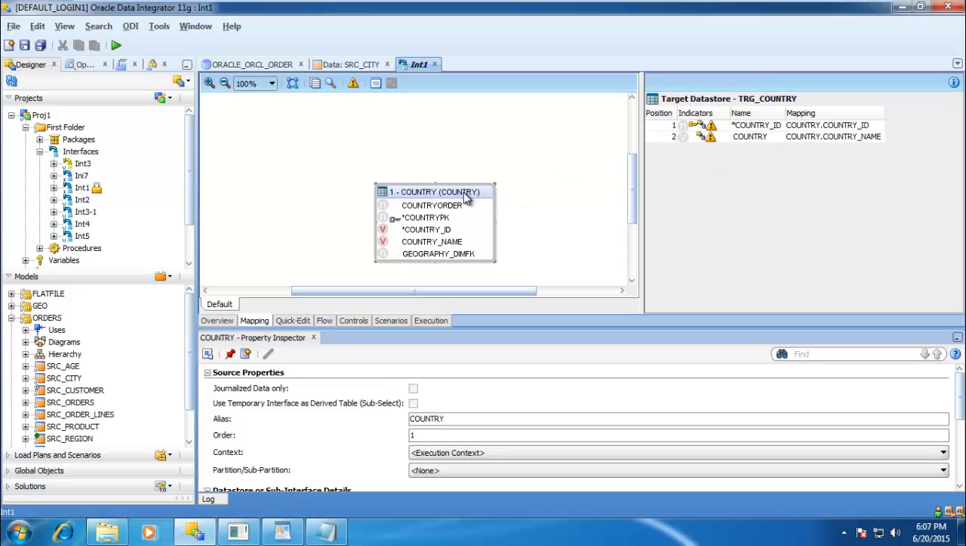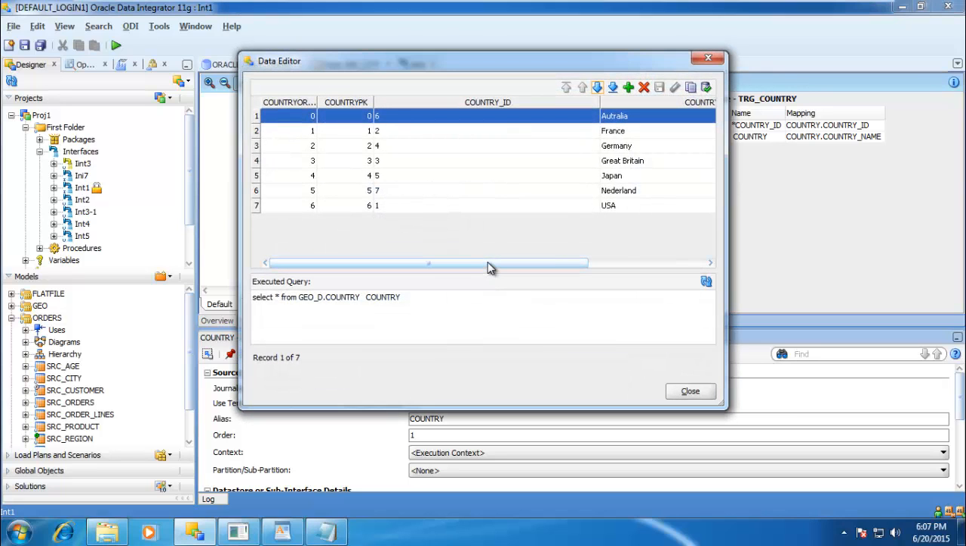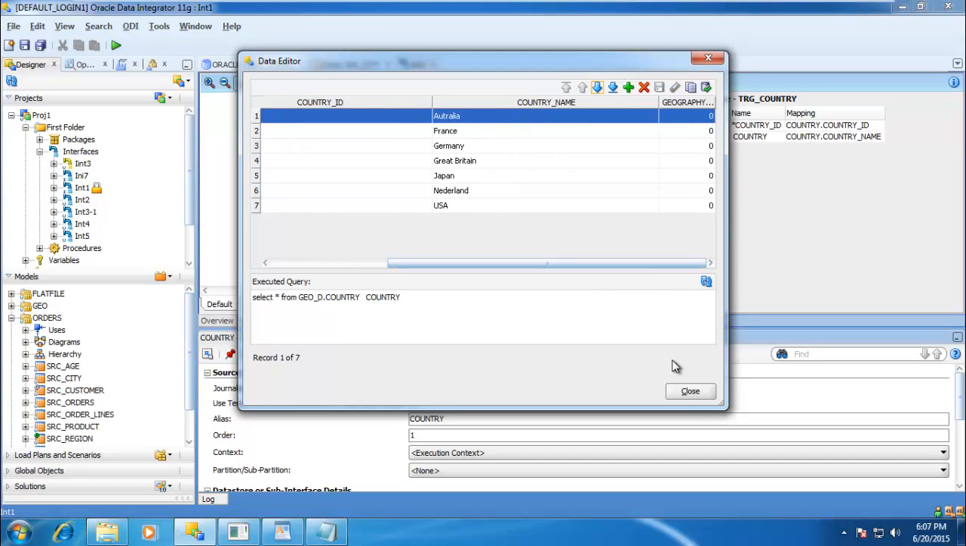This is my source table, you can see on the left side, and the target table you can see on the right side. And here I am not doing any transformation. The country ID value I am directly loading into my target place, and the country values I am loading into the target. These are the values which I have. I can see the data from here. These are the different records which I have in this, and these records I can store into my target place.